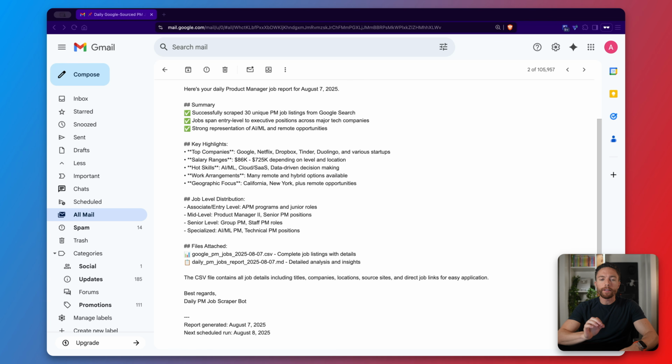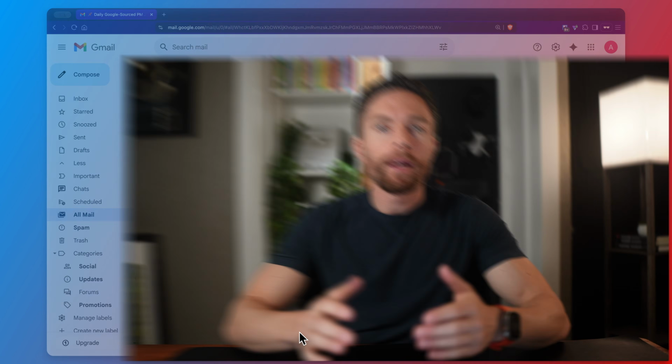And here you can see the same results that were actually emailed to me directly into my Gmail. And down here it says when the report was generated and when it's scheduled to run again, so I don't need to check this manually every day. And of course, not everyone is going to be out there looking for a job, but you can see how this can be adapted for anything that you might do every single day.